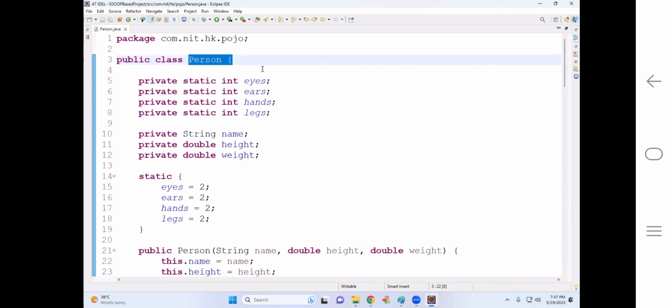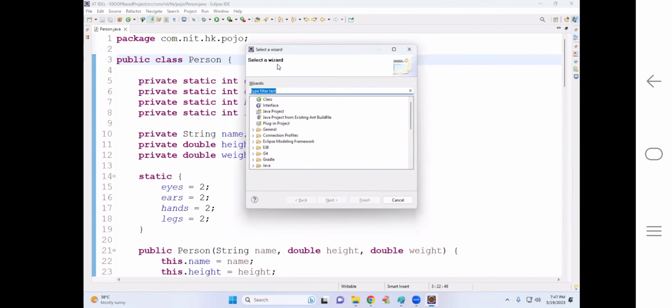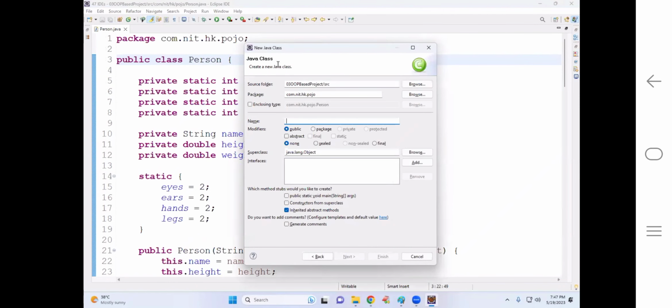I want to create a subclass of Person. Control N, create a class. Which class? Student. As a subclass of whom? Person. Finish.